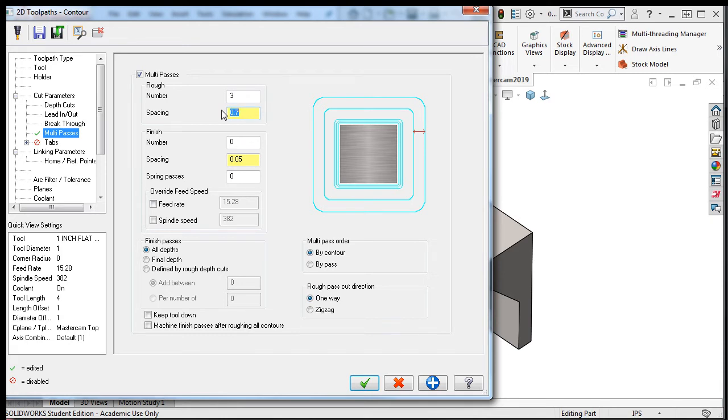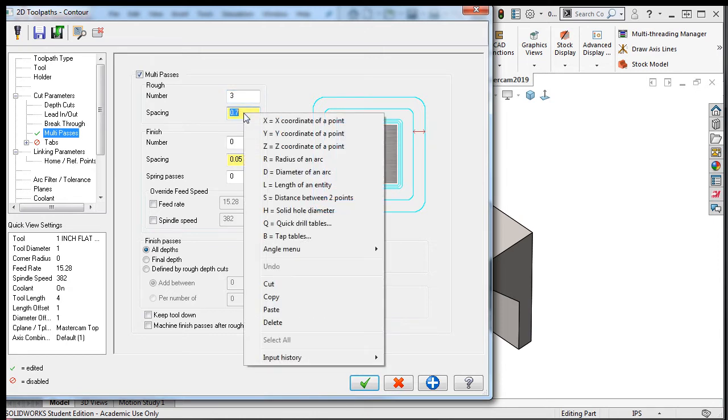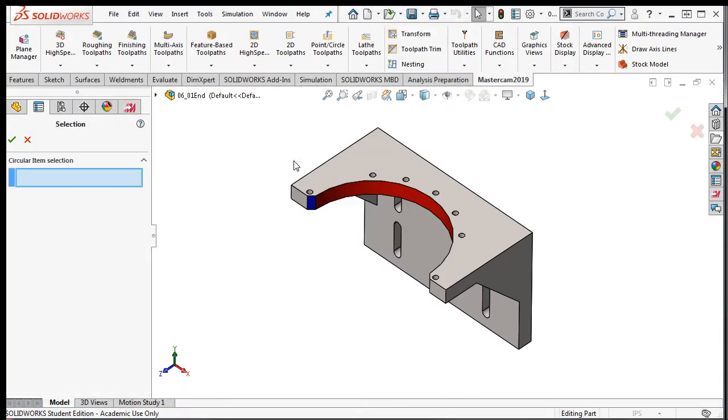The next question is, how many passes do I need? To answer this, I'll use Mastercam's built-in calculator. First, I'll right-click in the spacing field, and I'll select radius of an arc. This will minimize the 2D toolpath contour window and let me select an arc from the geometry.